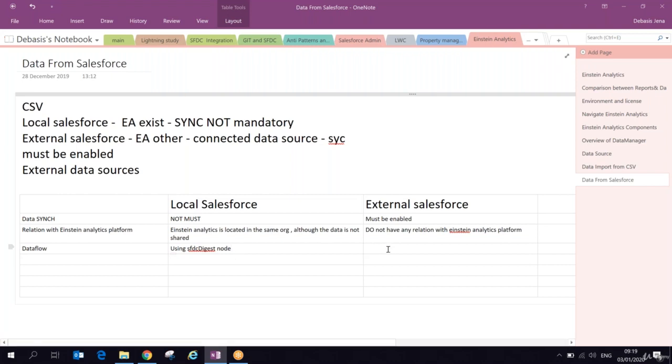And in the same way, my external Salesforce also uses data... sorry, not the SFDC digest node. They use only the digest node. I'll talk about what this SFDC digest node is and what the normal digest node is, and what the difference between them is. For now, just remember: if you want to get data from the local Salesforce org, we will use the SFDC digest node, and when it's from external Salesforce, we will use the digest node.